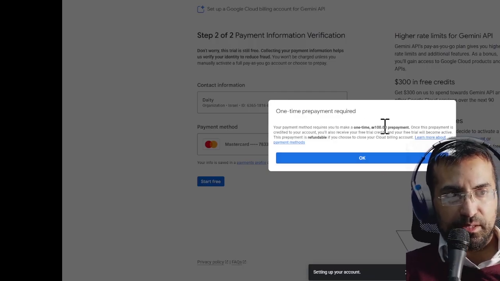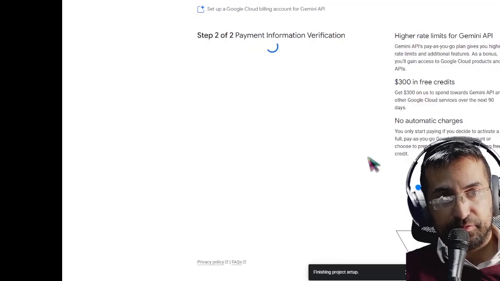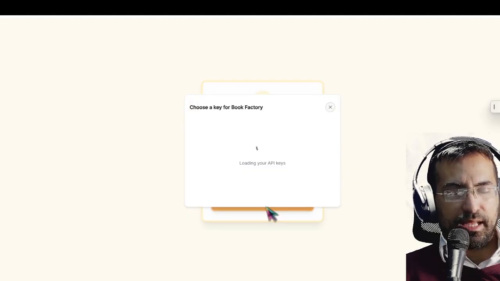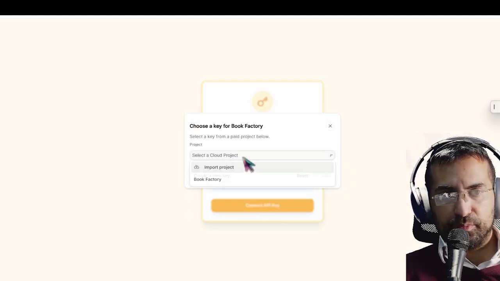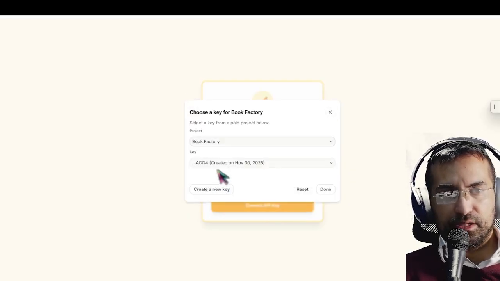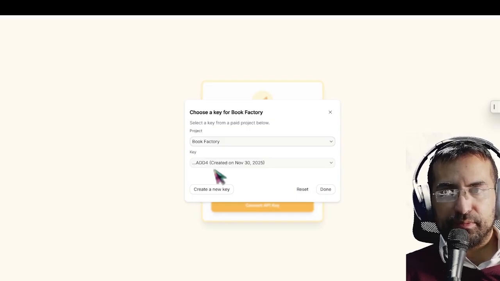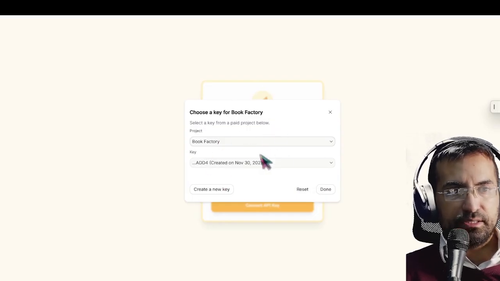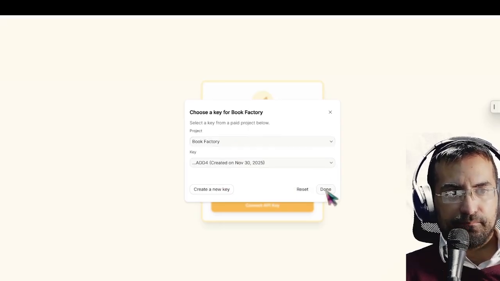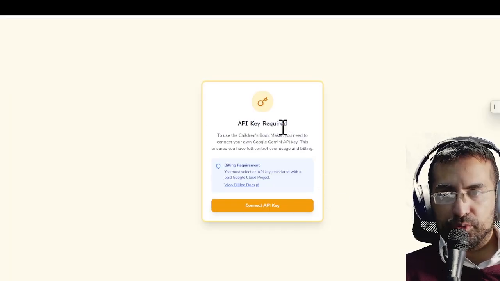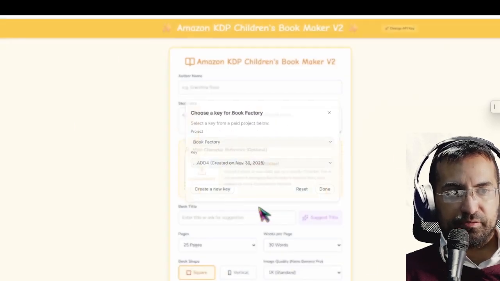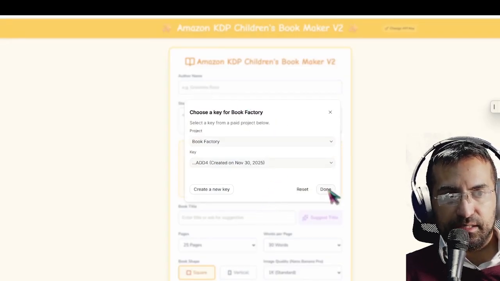Now you have to pay a one-time payment, and it's to get your free trial credits. And you can click on connect API key, and then it will finally show up. You do have to wait some time for this to show up. Once you've added your billing info, it takes about 5 to 10 minutes to actually populate this. You can refresh the page. Once you've done this, you click done, and then you are good to go. You're going to see now what you expect to see, which is the book factory. You click on connect API key, and done.